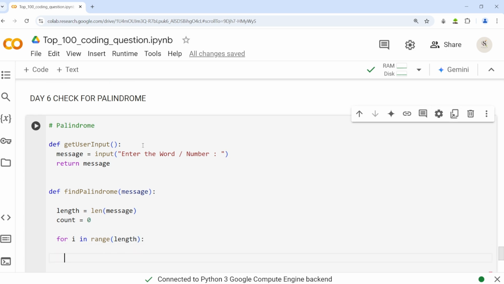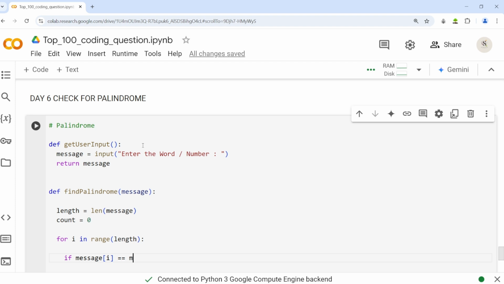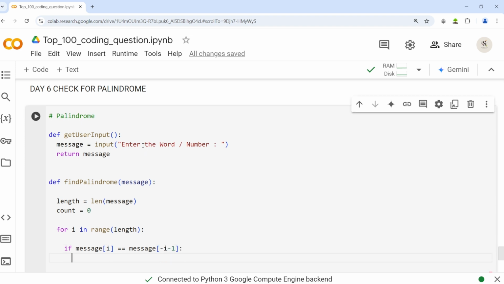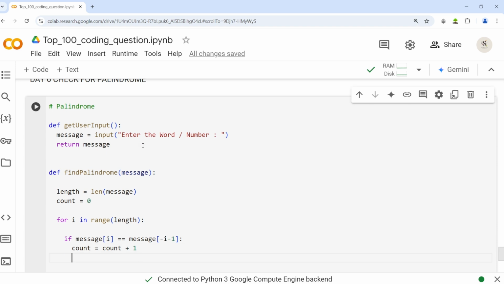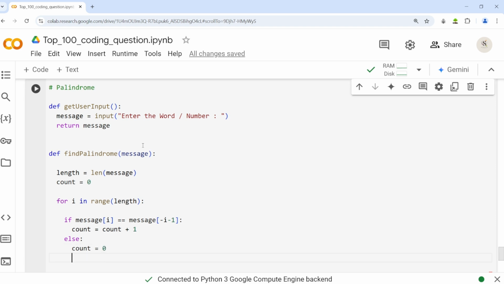Next, we find whether the character stored from the start to the end matches or not using forward and reverse indexing. If they match, then we increment the value of count by 1. Else, we assign the value of 0 to count. We shall return the value of count.